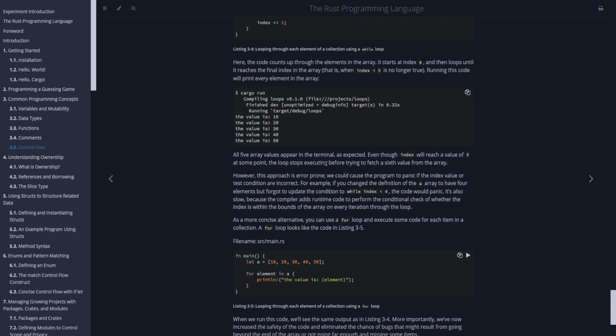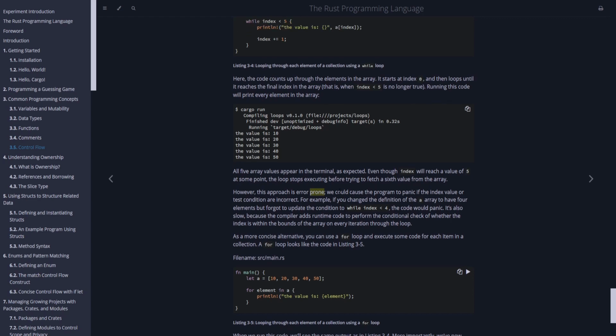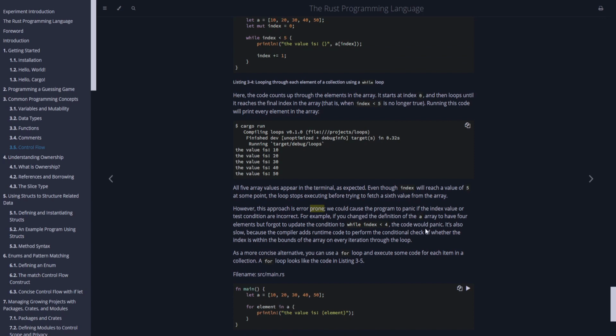However, this approach is very error prone. We could cause the program to panic if the index value or test condition are incorrect. For example, if you change the definition of the array to have 4 elements but forget to update the condition to while index is less than 4, the code would panic.